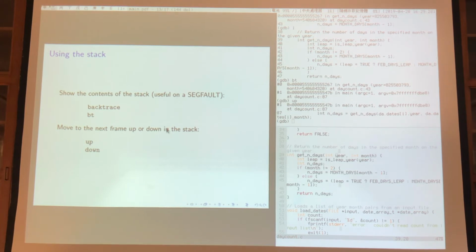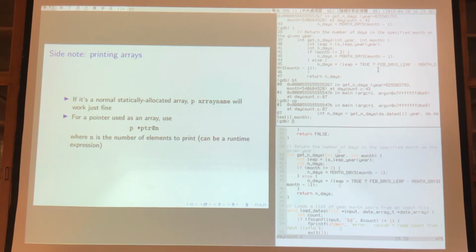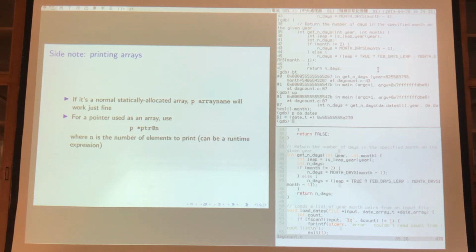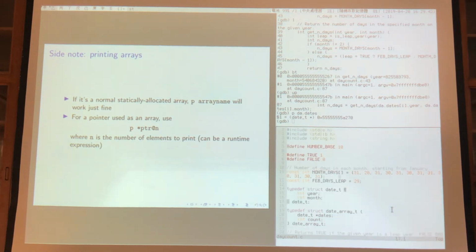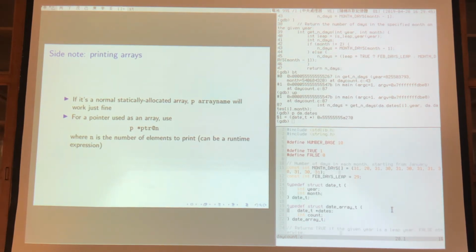So let's take a look at some of the data that we're working with here. Let's take a look at what da.dates is. Da.dates, if we look at the code down here, is a pointer. This is the struct that we have. So it has a pointer to some chunk of memory that we're using to store dates. And this struct also has a count that tells us how many elements there are in that array.